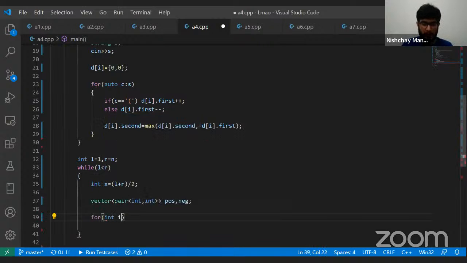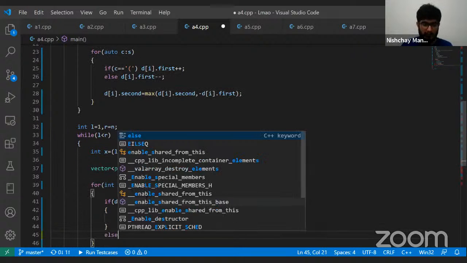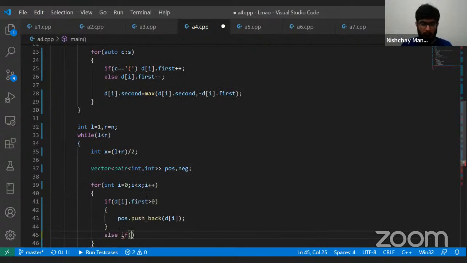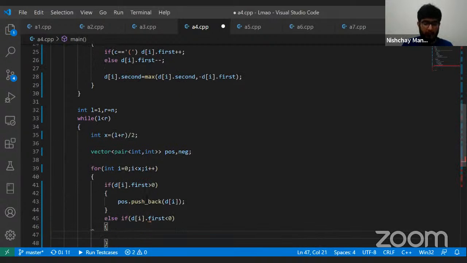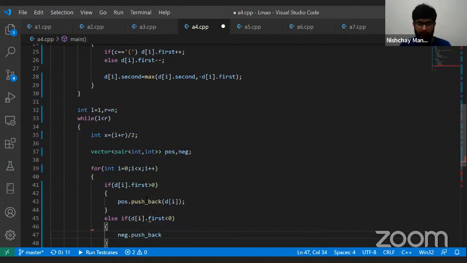For int i equal to 0, i is less than x, i plus plus, this is going to iterate on the first x strings. If di dot first is greater than 0, then we are going to just positive dot push back di. Else if di dot first is less than 0, then we are going to push this into the negative vector.